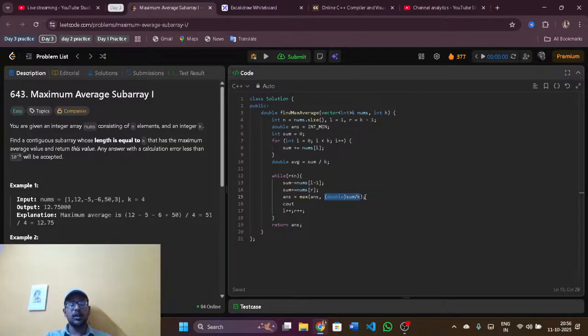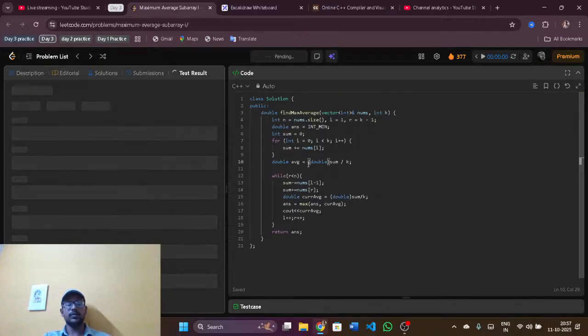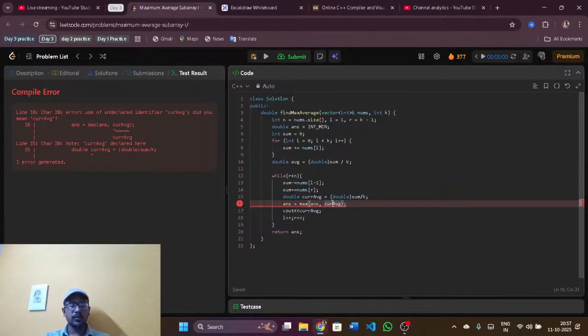Let me name it as current average. Double current average is equal to, yes, cout current average. Int sum is equal to 0, sum plus is equal to nums of I, average is equal to sum by k. Let me typecast this to double. Yes, current average and cout current average.